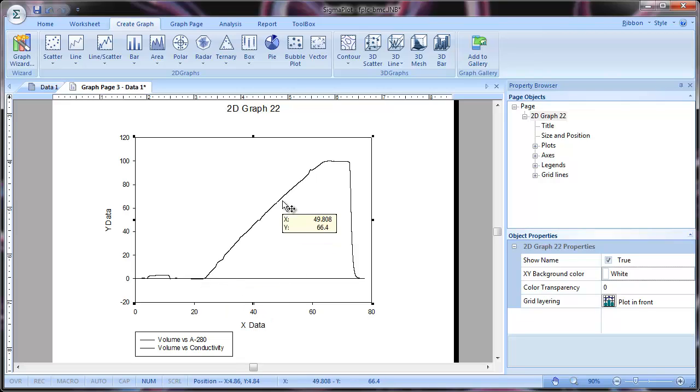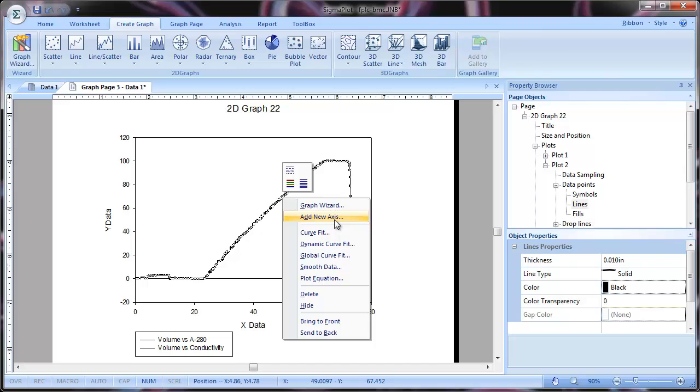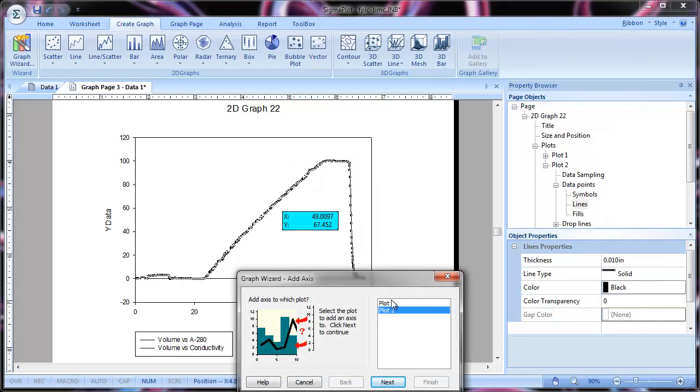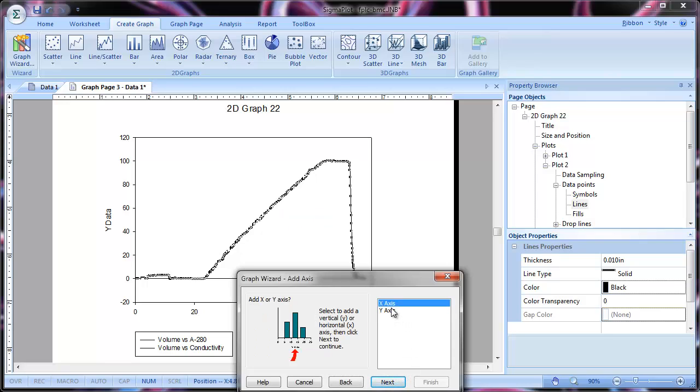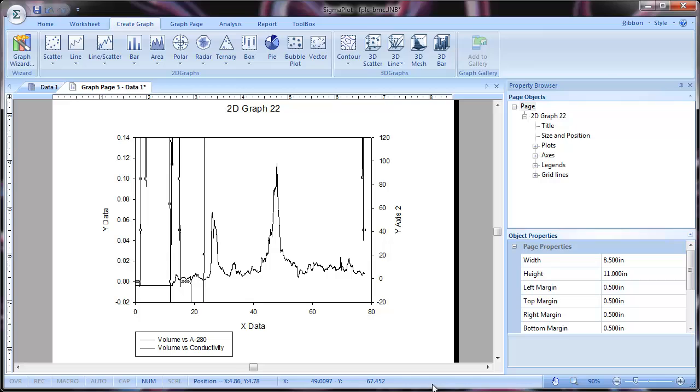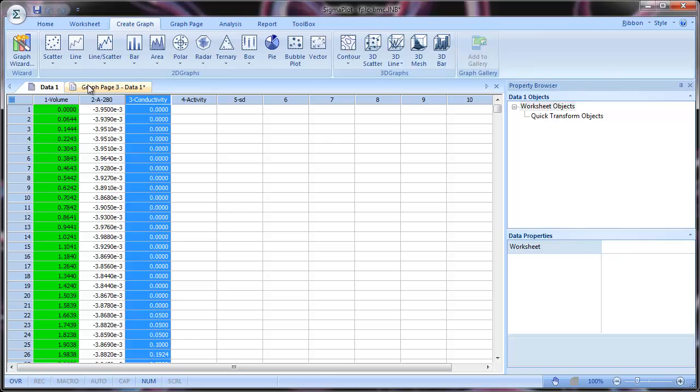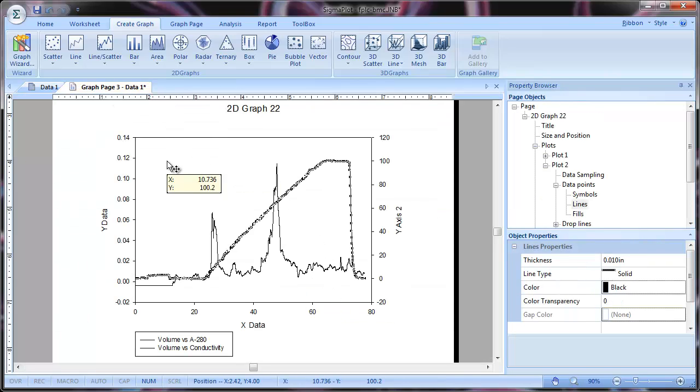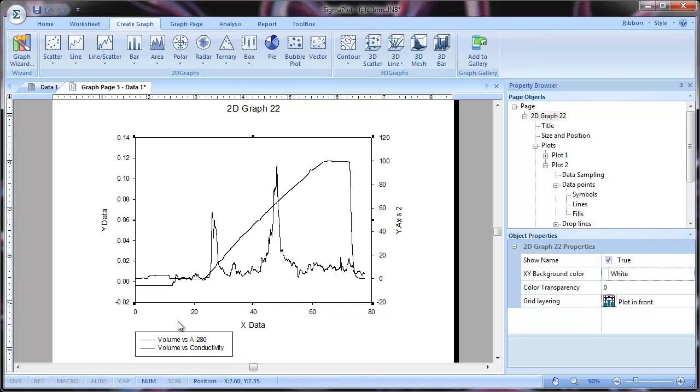Now we have the plot, but since this is so big in magnitude, we cannot see the absorbance trace. So what we're going to do is just click on this and say add new axis, and for which plot we want a new axis, for the plot 2, and it's going to be a y-axis, and it could be offset or not. We're going to say just right, not offset. And so now we have the graph, and we can see after it refreshes that looks much better now. We can have the lines be different colors, etc.